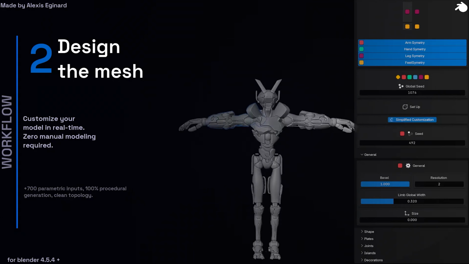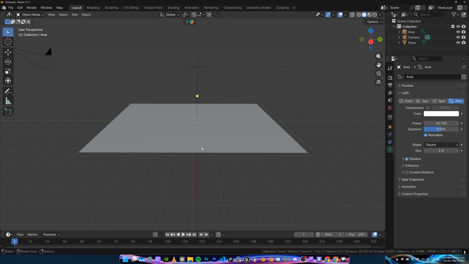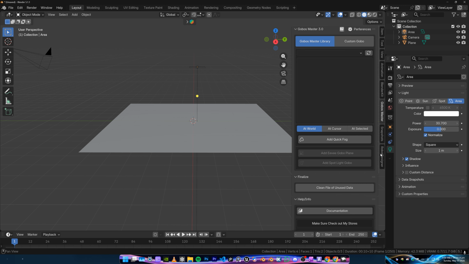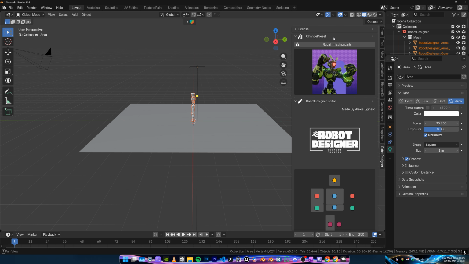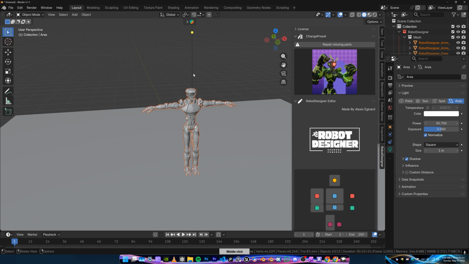And with all that being said, let's jump straight into Blender. Once you have downloaded the Robot Designer off of SuperHive, just simply click and drag and you should see this pop up, and make sure to hit OK. This will install the Robot Designer. Press N key on your keyboard and you will see Robot Designer right here. Click on it and there you have the import button and some license information. So to get started, simply click on import and there we have the robot.